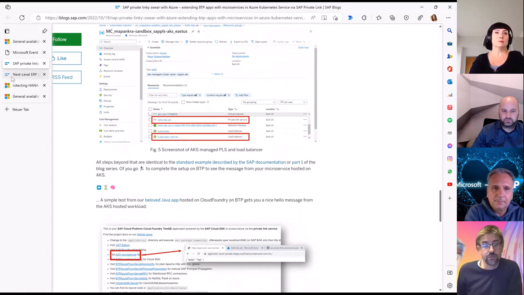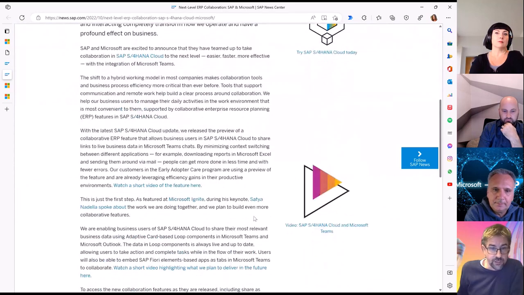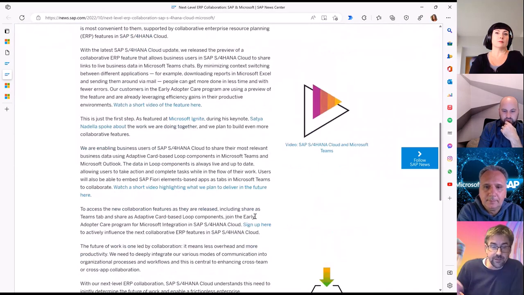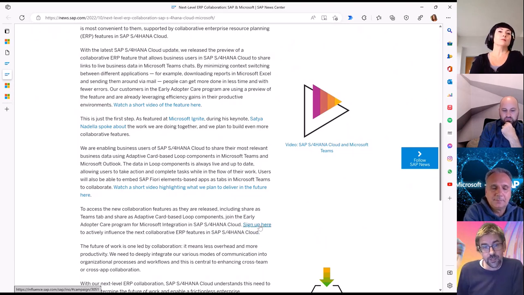The next topic that I quickly want to highlight is just a continuation from last week. We already talked about there the announcement from Satya in his keynote about this collaborative ERP, where he showed the integration of SAP S/4HANA Cloud in Teams using these adaptive card-based loop components. And this is just a confirmation basically now from Jan Gilk here on the SAP News Center, where Jan talks about the collaboration, the work that we have done there, which, yeah, again, ended up in the keynote from Satya. If you are interested in this, there is this early adopter care program, so you can sign up there and get the latest news of this integration.